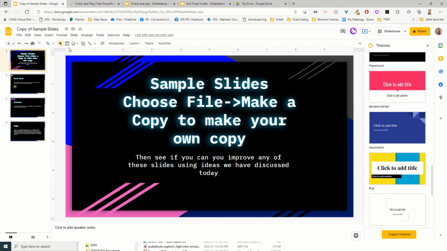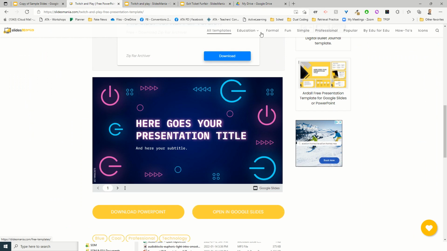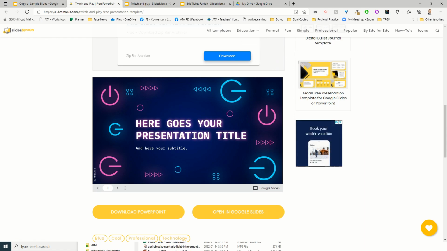So again, go to the slide theme page, and then choose import theme after you have downloaded the template from Slidesmania. But loads of great presentations, linked things, weekly planners, all sorts of stuff. Great templates, free for use at slidesmania.com.